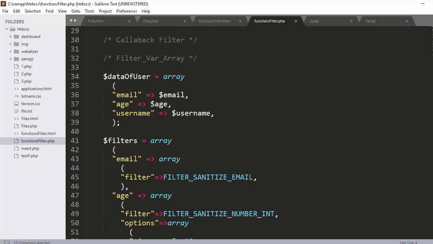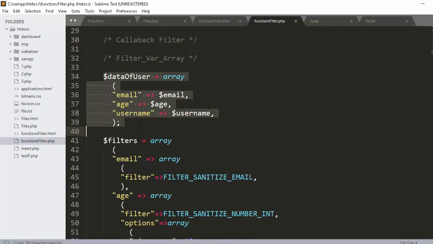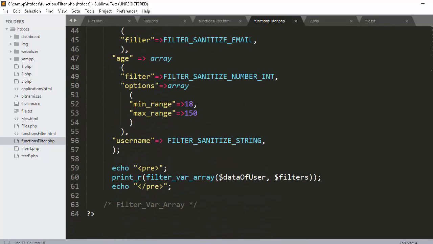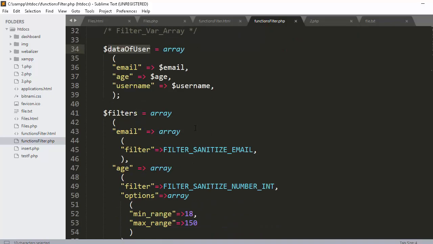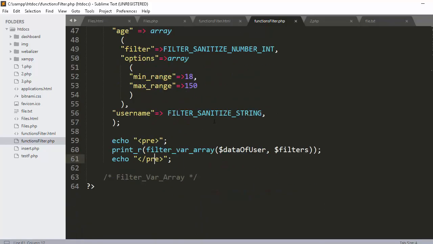So in place of using filter_var for the age, the email, and the username with a filter for each one, I will create an array to hold the variables and an array of filters, and I will combine them using filter_var_array. So I will pass the $data of user, which is the first array of the data or variables, and the second, which is the filters. I will use echo pre to organize the array. Let's reload and see the results.